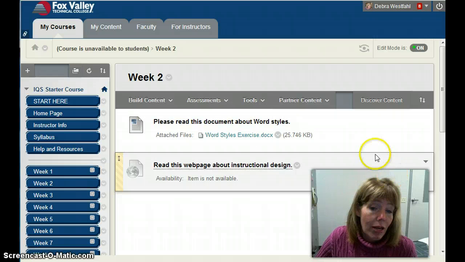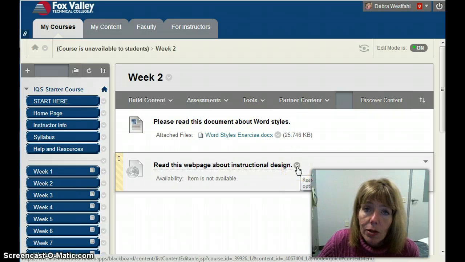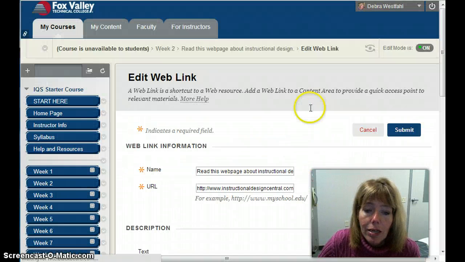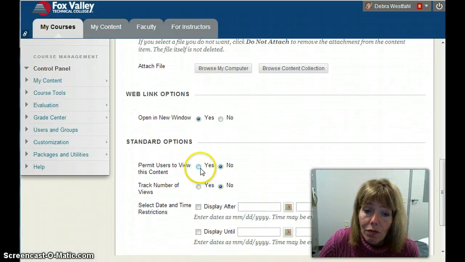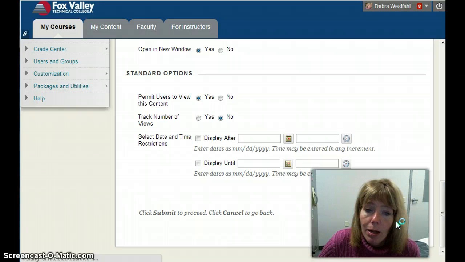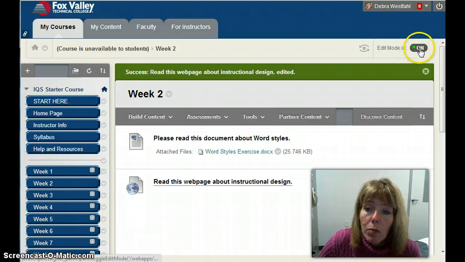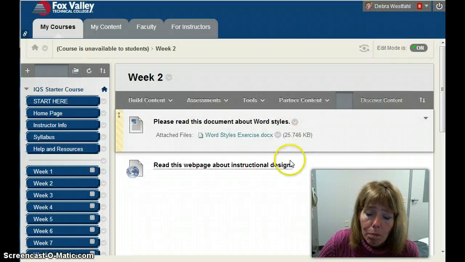Now let's say I want to make it available. Whenever you're in edit mode, as you hover over an item, this little caret or drop down arrow appears. Now if you click that, that's where you go to edit an item. So I'm going to right click, click edit, and this time I'm going to scroll down and click permit users to view this content. I'm going to change that to yes, and I'll click submit. And now it's there. There's no note about availability here. And when I toggle the edit mode to off, there it is. It's available. Now I'm going to go back to that edit mode.